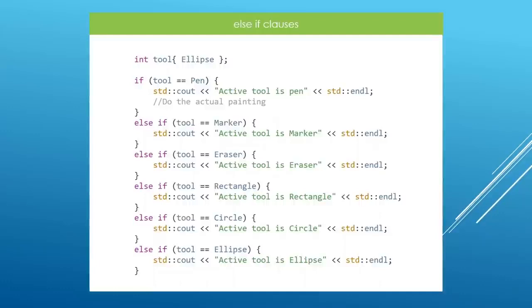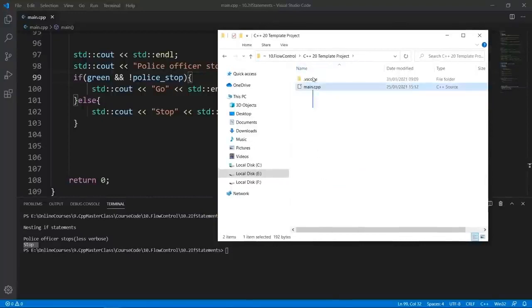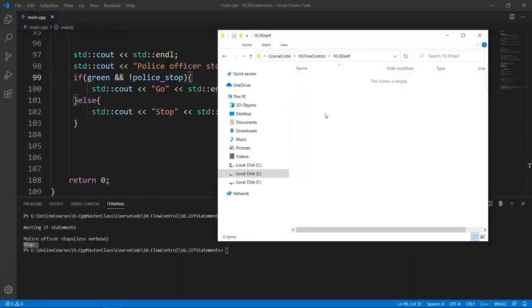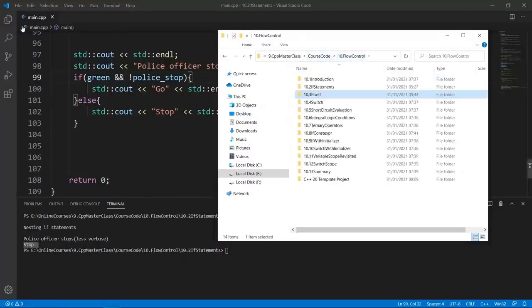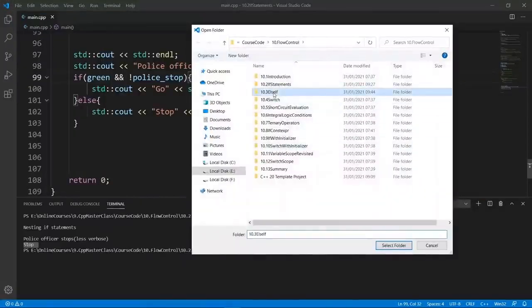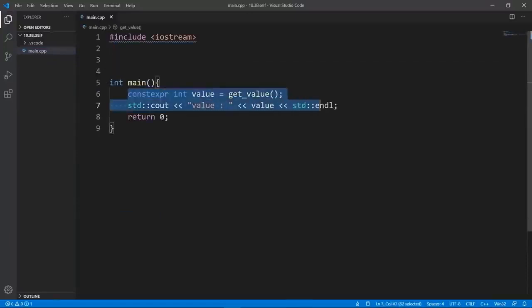Now that you have an idea about this, we're going to head to Visual Studio Code and actually see this in action. Here we are in our working directory. We're going to grab our template project pretty quick, and we're going to use the else if project here. That's our current project. So we're going to do that and open this up in Visual Studio Code as we always do. We're going to open main.cpp, and we're going to remove what we don't need.